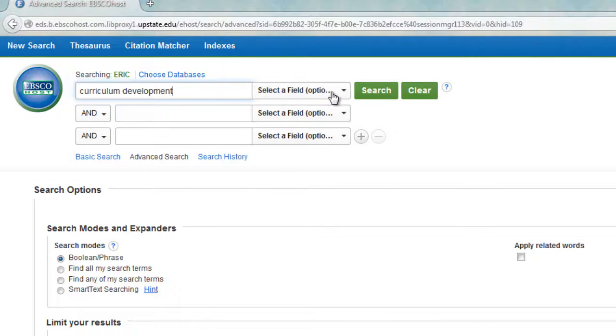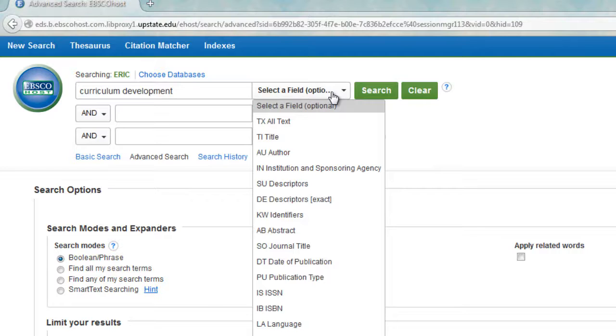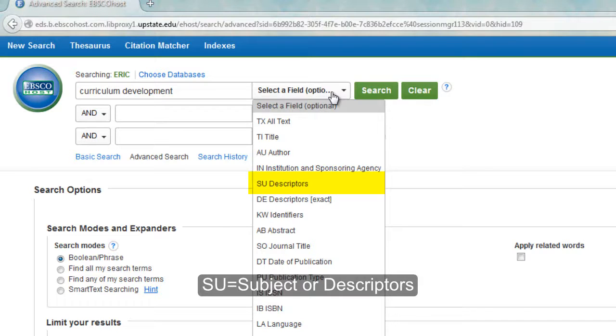To the right of the search box is a drop-down menu. This menu gives you the ability to search for your term in fields such as text, title, author, and more. If you have a key concept and wish to avoid searching all text, you may want to consider narrowing by SU, which stands for subject or descriptors, which we'll use in this example.